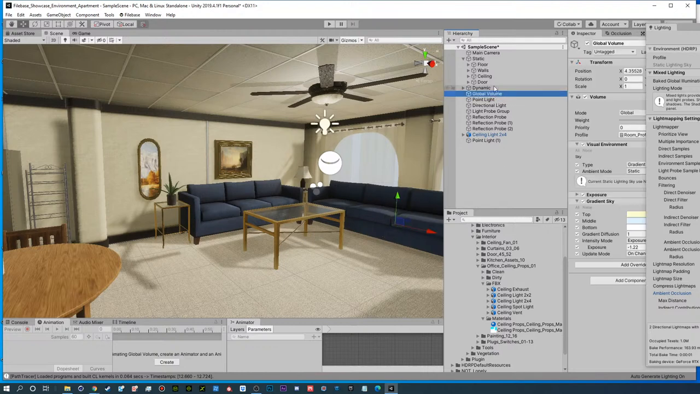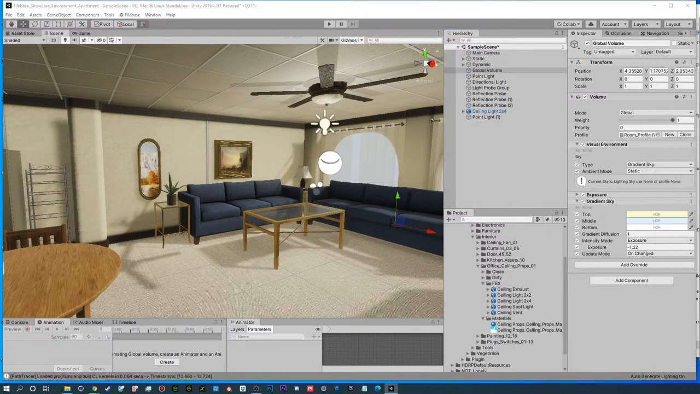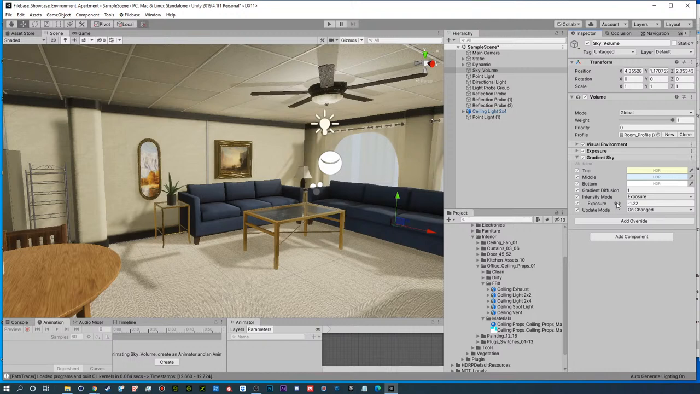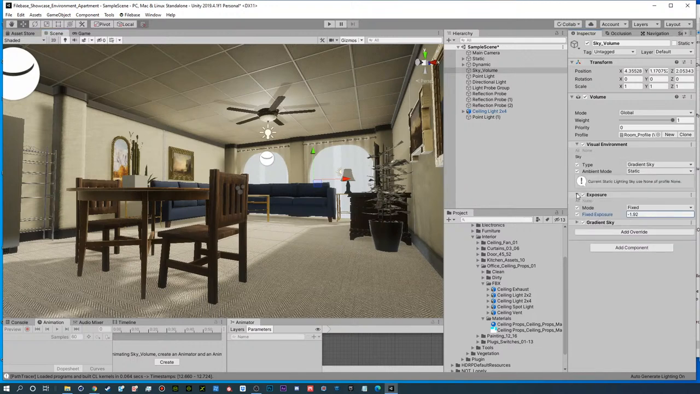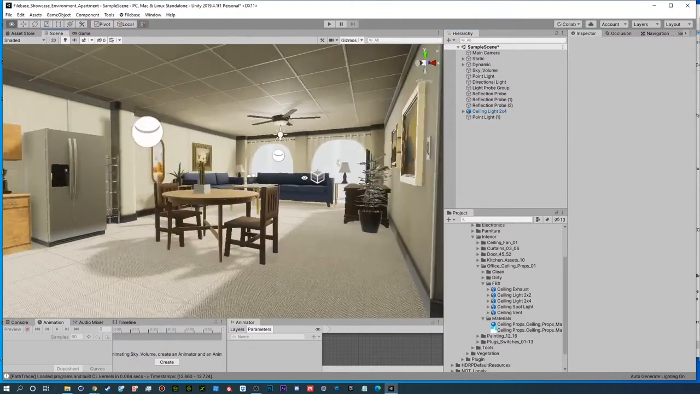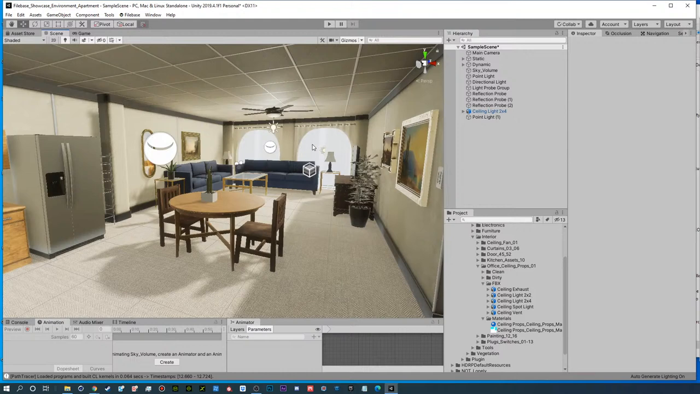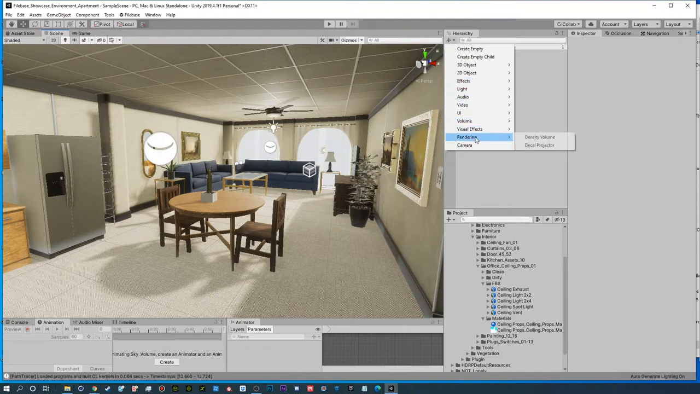And in order to do that, what you want to use is another global volume. So I'm going to call this my sky volume. Reason why I call this sky volume is this whole area has everything to do with the overall sky environment. And then I can do post-processing, which is kind of the overall look inside the room minus affecting the sky. So you can actually have two separate ones and they won't mess with each other.